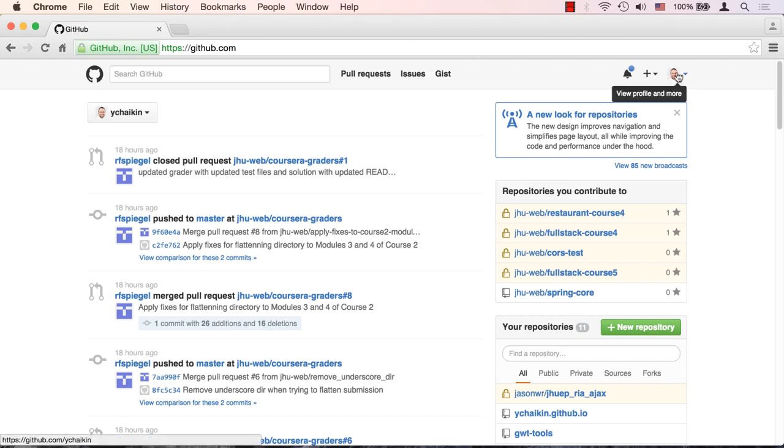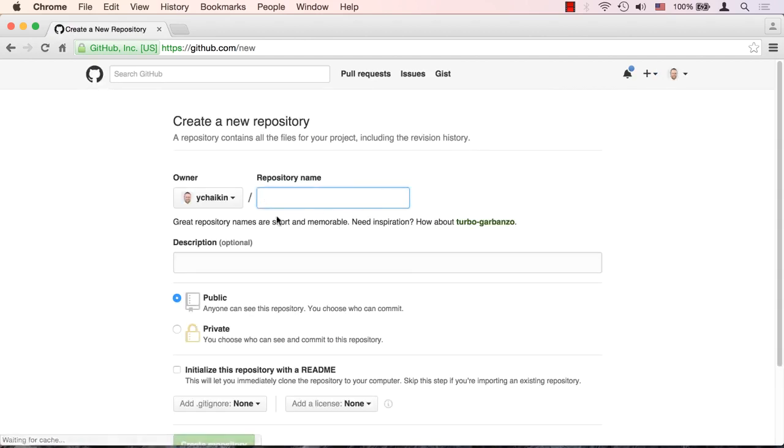You could go to your picture, your icon, and there's a little icon to the left of it, and it's a plus. If you click on the down arrow, you can say new repository. I'm going to go ahead and create a new repository. We'll call it Coursera test. I already tried that before, so it already knows. It gives you a green check mark saying, yes, it's available.